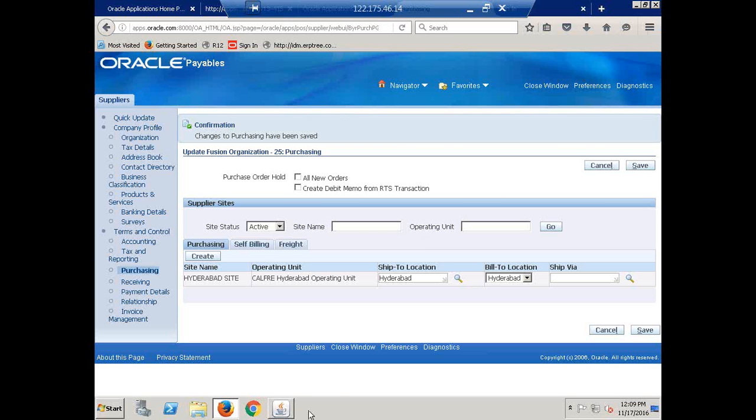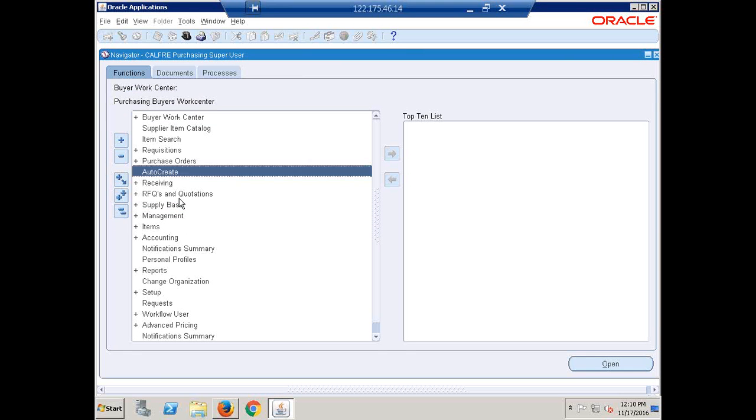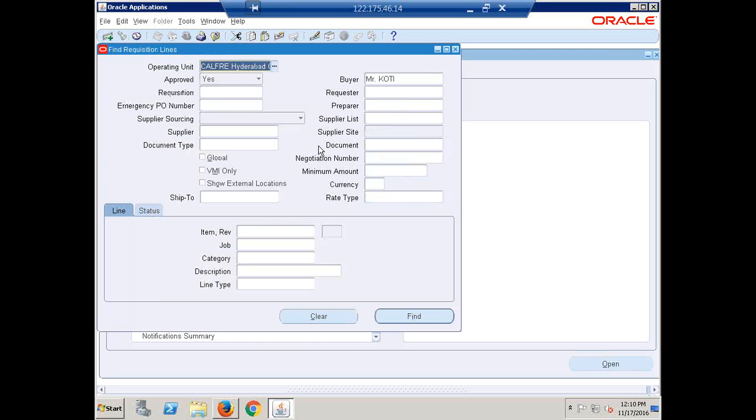Okay, fine, done. Now let's go to this application. Now we'll continue from here. Anyway, you have taken the navigation, right? Autocreate, you have taken. From here, let's see. Now you want to create the purchase order against which requisition? Requisition number 1. You can give requisition number 1 here. And for requisition 1, Quote is the buyer? Preparer or requester, not at all buyer.